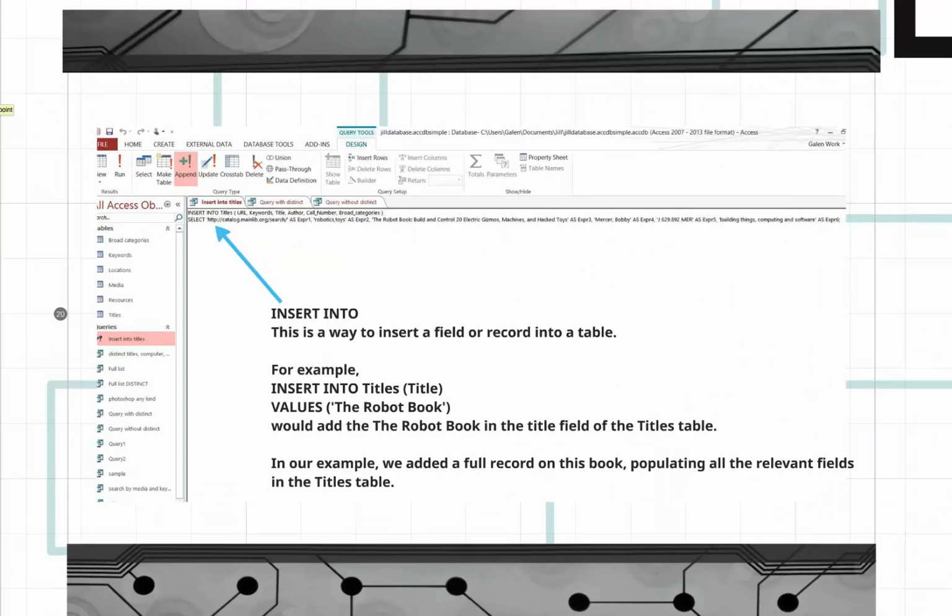Last but not least, we have a SQL statement using the command INSERT INTO. This is a way to insert a field or record into a table. In our example, we added a full record on this book, populating all the relevant fields in the titles table.